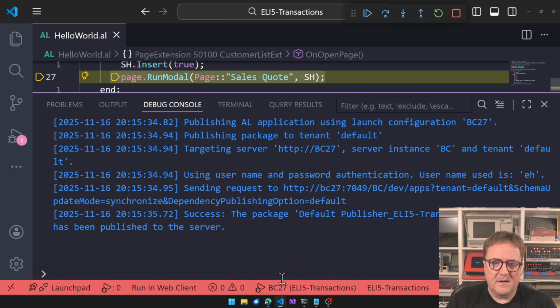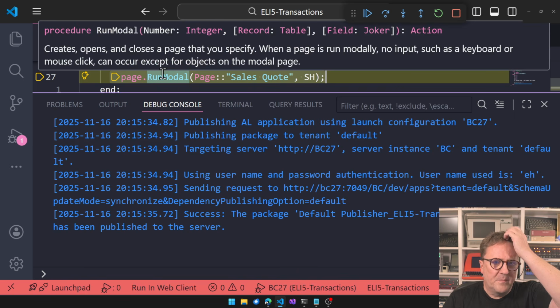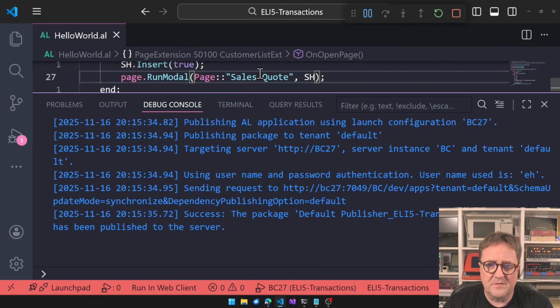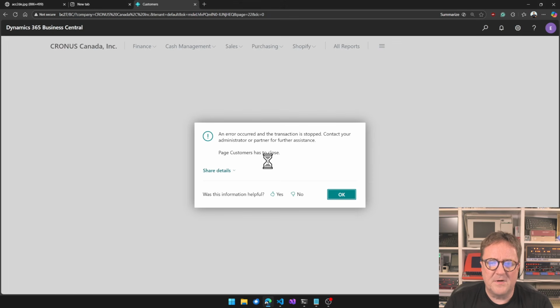We got a break. So the page function failed. I just hit F5 to continue, and then we can see here, we get this weird error. An error occurred and the transaction is stopped. Contact your administrator or partner for further assistance. Page customer has to close.